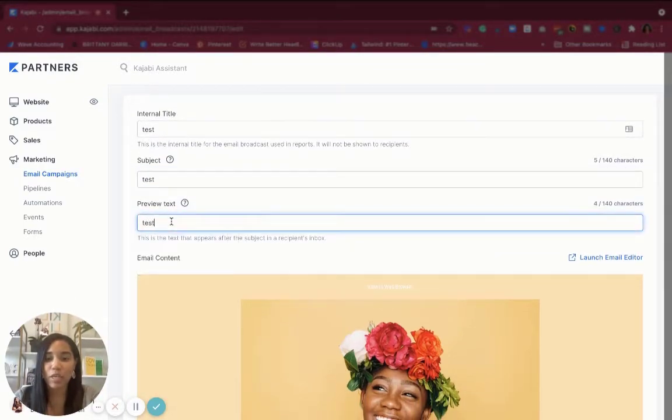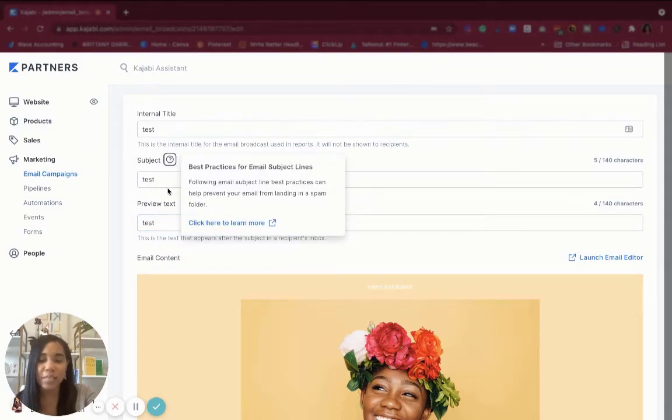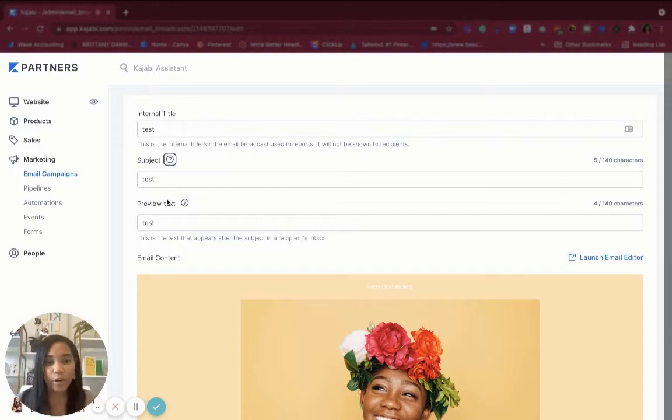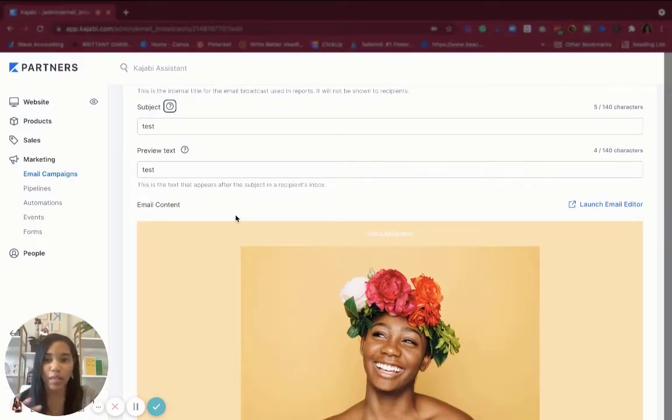Same thing with your menu. Kajabi will start to suggest some things like, hey, here's some best practices, or this has too many characters in it, or it's probably not going to perform well with you having the word free in there. It might go to spam, things along those lines to help you to get the best results for your email.